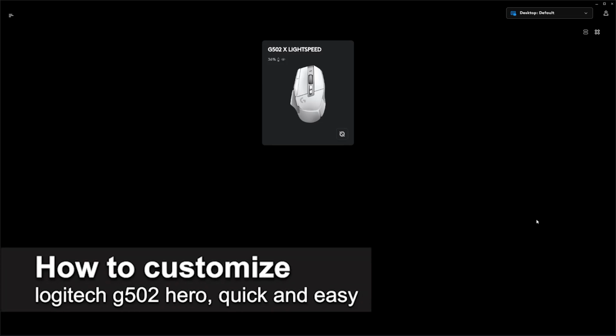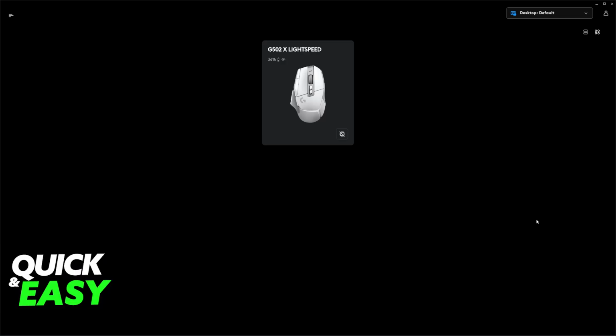In this video, I'm going to teach you how to customize your Logitech G502 Hero. It's a very easy process, so make sure to follow along. Customizing your Logitech G502 Hero and changing all of the settings like sensitivity, DPI, the lighting, and so on can easily be done through the G-Hub software. So in this video, I'm going to teach you how to download and use the software.